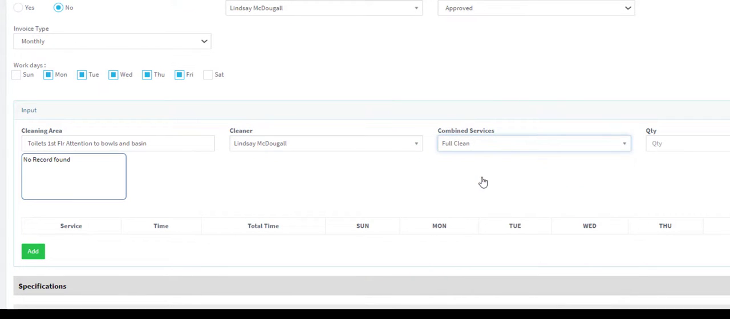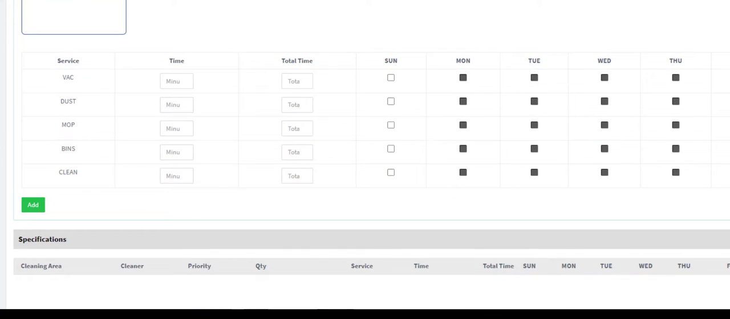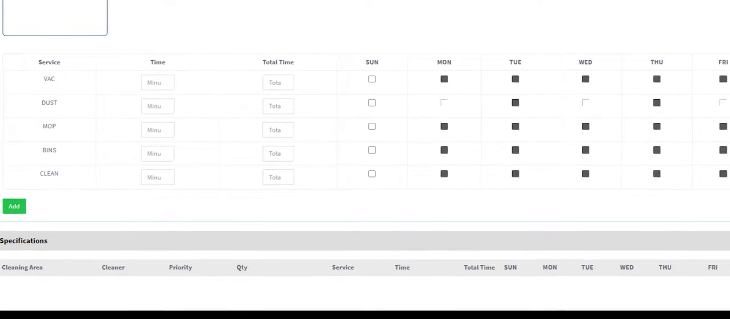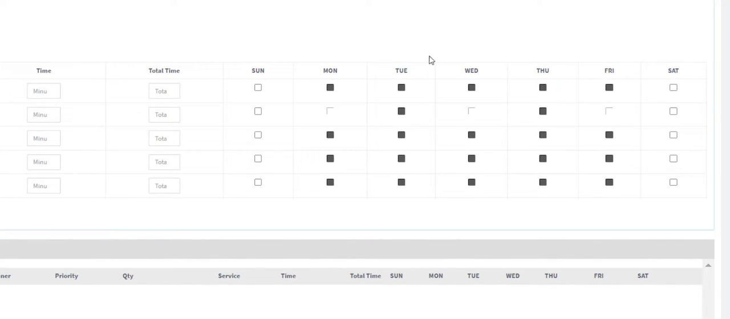Select the type of service that will be provided. The software simplifies the process of this by having the main 5 specifications or cleaning services that you provide: vacuuming, dusting, mopping, emptying bins, and cleaning. Dusting is basically dry dusting with a dry cloth or feather duster. Cleaning is spray and wipe. These black boxes will impact the calculation of time and also the calculation of invoice values.